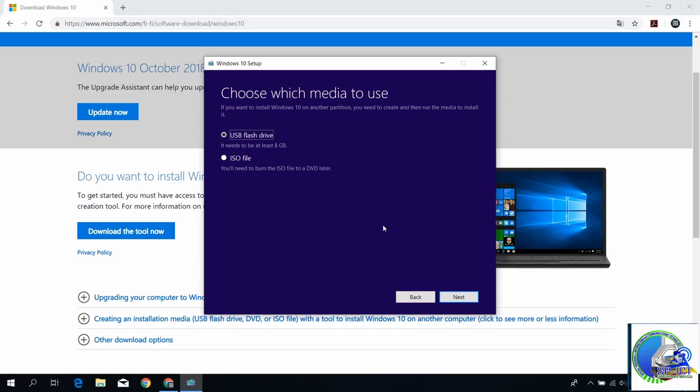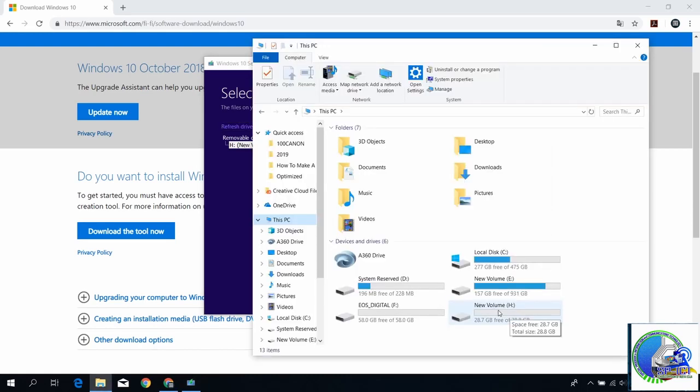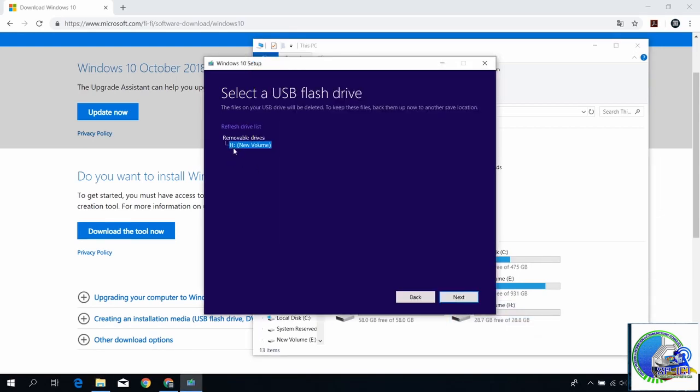On this page, it gives me the option of either using a USB flash drive or creating an ISO file which will later be burned to a DVD. I will leave it as USB flash drive and hit Next. Then, select the USB flash drive you want to use. You can easily go back to your computer to confirm the volume label of the USB drive to ensure you select the right drive. Then hit Next to start the download and media creation process.